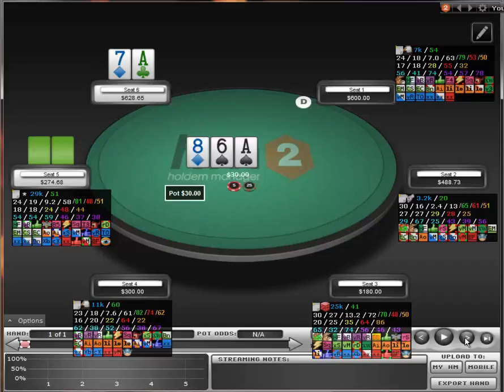We flop very well, top pair. Player bets flop, we call. Player bets turn, we call. 2 diamonds in a river, player bets river. He bets half pot. What do you do?